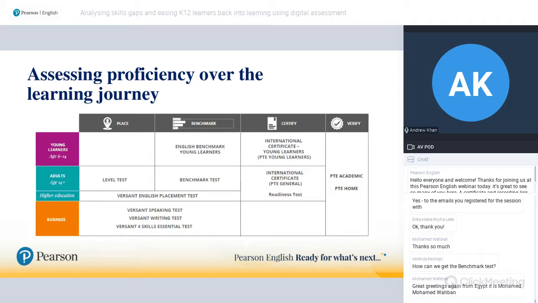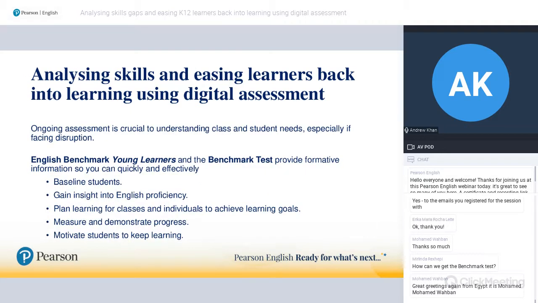And just moving on to recap. So disrupted year, very difficult, really important, perhaps more important than ever before, to have an understanding of both student needs and class needs. So the English Benchmark Young Learners and Benchmark tests provide formative information. You can quickly and effectively baseline those students, gain insight into their proficiency, plan for your classes and individuals to achieve their learning goals, measure and demonstrate progress both to learners and to the parents.